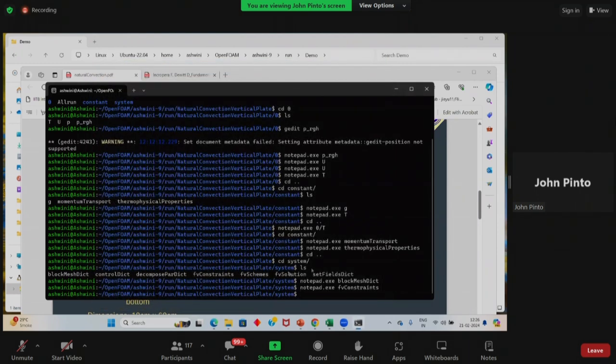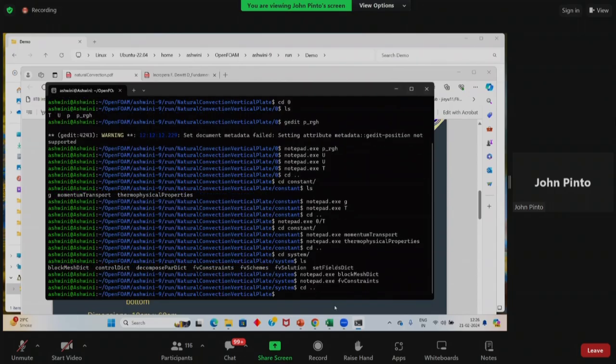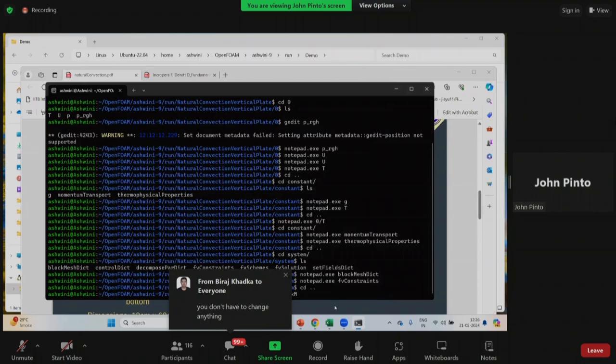The rest of the files are the same, so you don't need to do that. Maybe if you want, you can look at fvSchemes and fvSolution as to what schemes and solution settings have been used, like Gauss linear and all those things. Now to quickly run the simulation, I am in the system folder, so I need to be in my main folder. So I'm doing cd dot dot. In this folder, I need to run blockMesh. The first command is blockMesh.